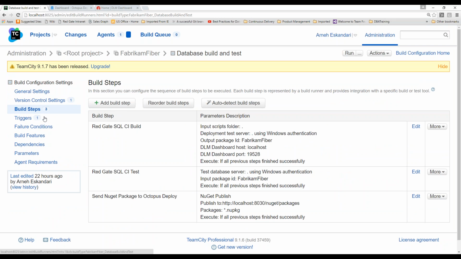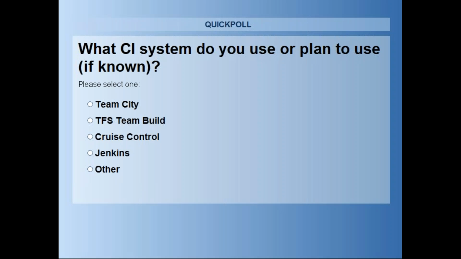Do you want to run the poll for this one? Oh, yes. Yeah, it's actually a pretty good time to do that. So we're going to run a quick poll to see what build systems you guys actually have in place or are looking to implement within your development shop.